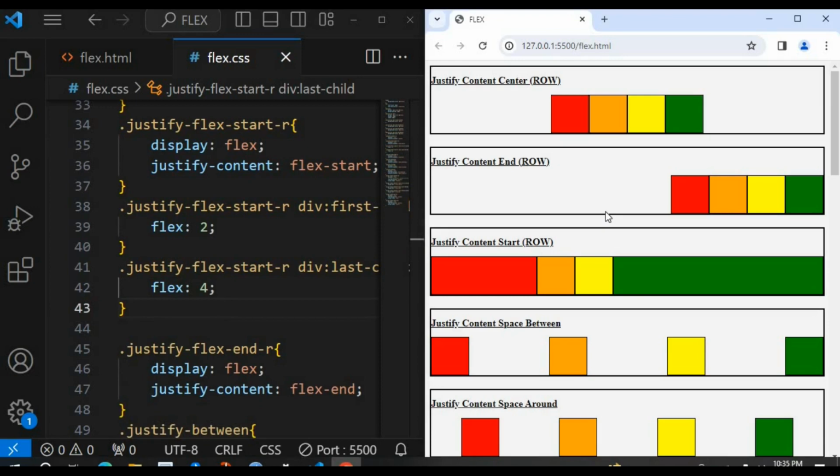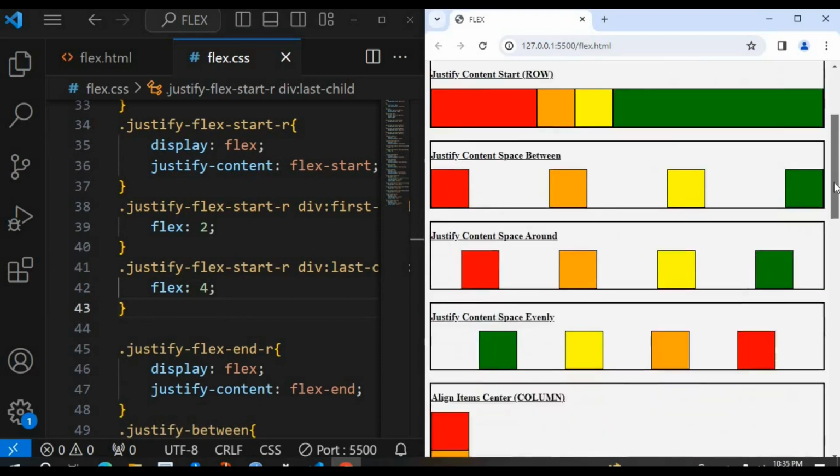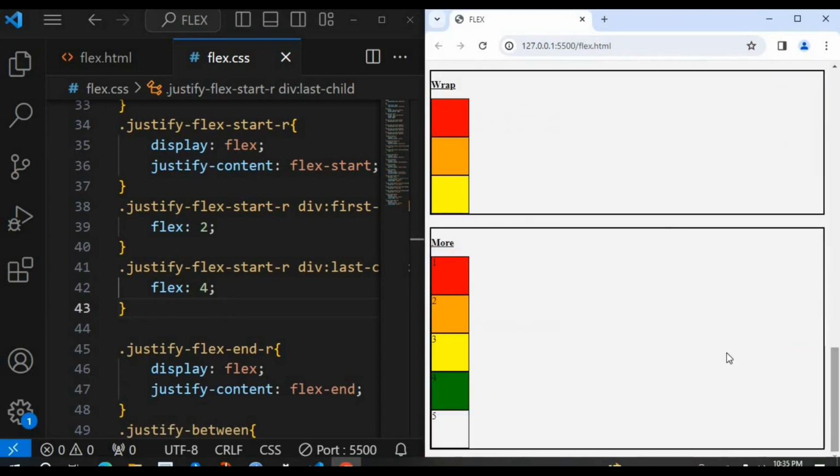Okay, now let's go to flex wrap. Let's go to flex wrap. We are almost wrapping up.